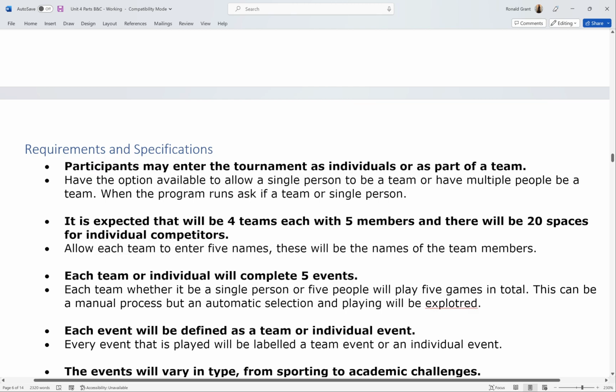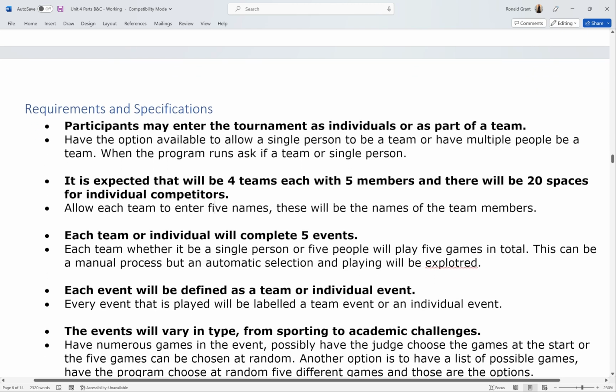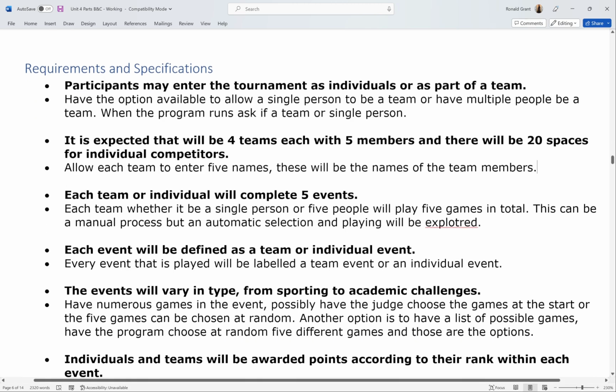Allow each team to enter 5 names. These will be the names of the team members. Again, very, very loosely done. Now you can add more detail here. For example, I know I'm going to be using Python. I know I'm going to be making use of lists. So I could have added stuff like that here, but I think it's a bit too early because we haven't actually designed anything yet. Each team or individual will complete 5 events.